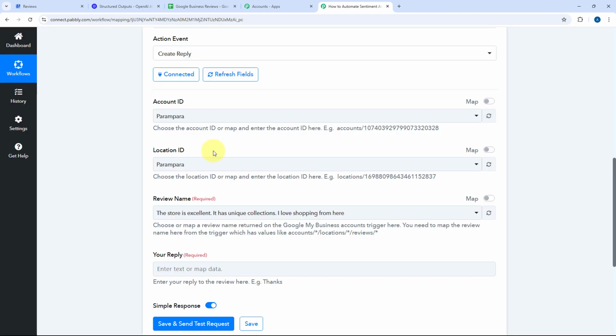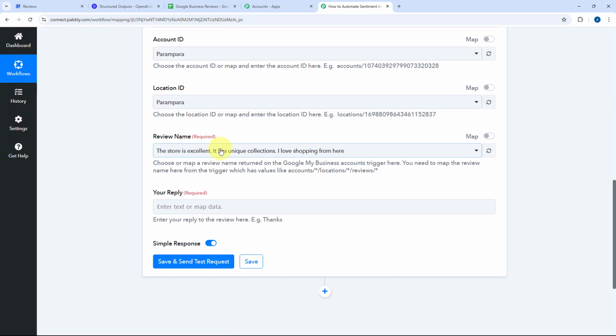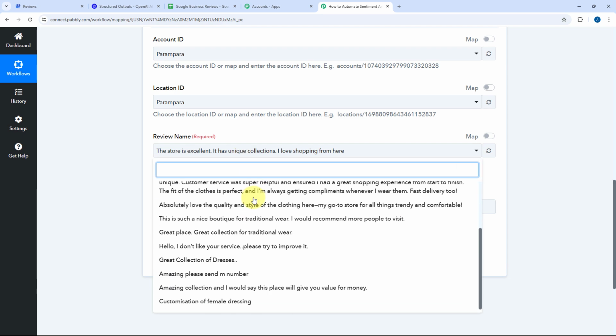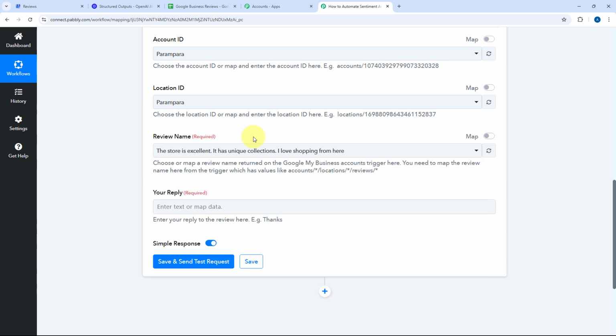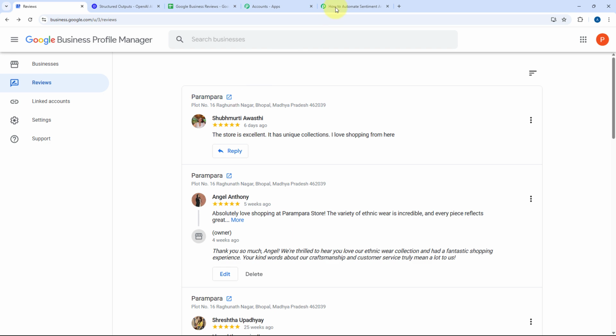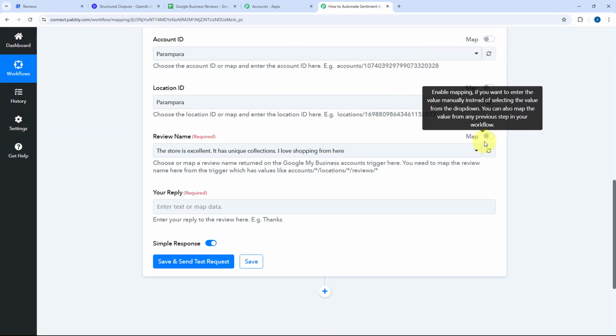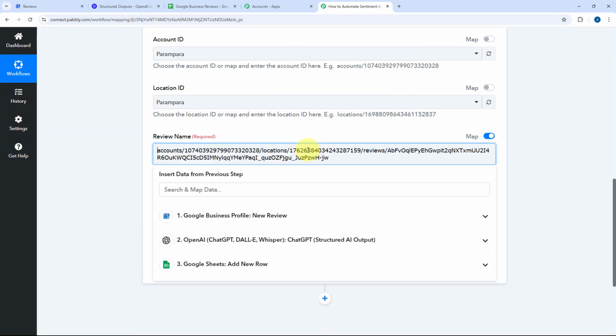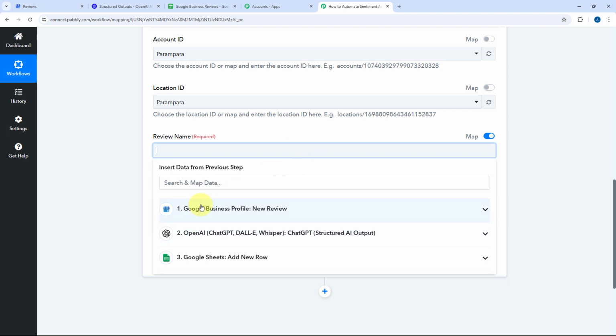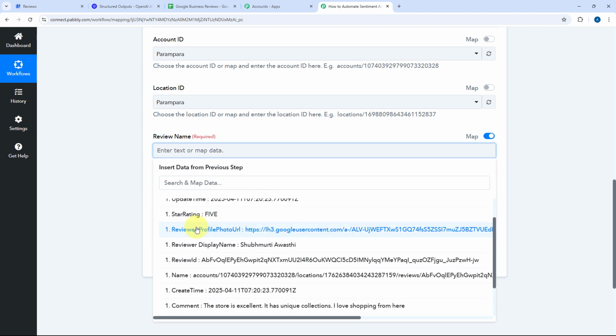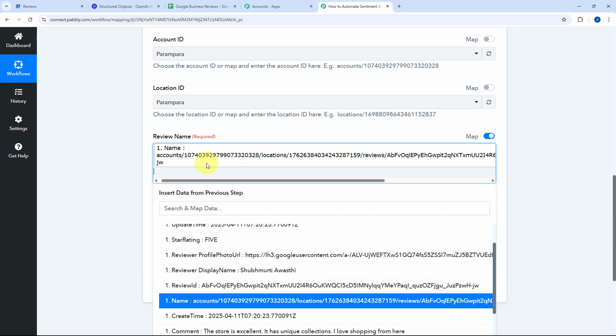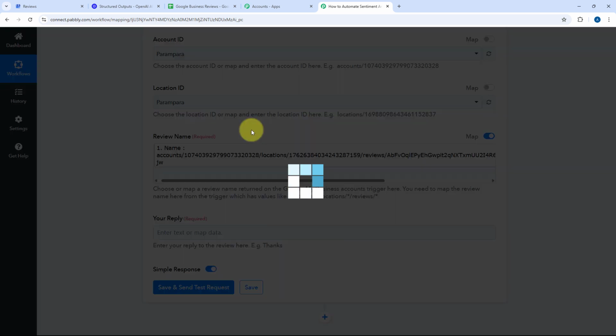After selecting the accounts and location, it is asking us for the review name, that for which particular review we want to post the reply. And in this dropdown, here you can see a list of all the reviews which we have. Now here, every time we are going to capture the response of a new review from Google Business Profile. So what we can do, we can just turn this mapping button on of review name, clear the default response, and from the trigger step responses of Google Business Profile, select this response named as name over here. Here, this is the review name, the unique review ID. Just select this response of name and map it over here in the review name field.